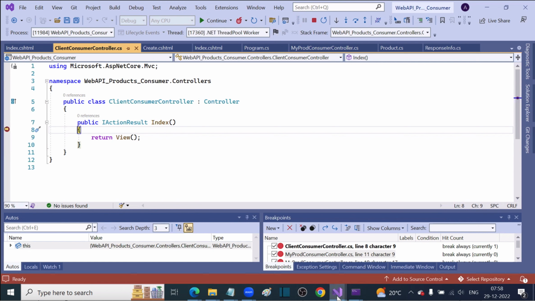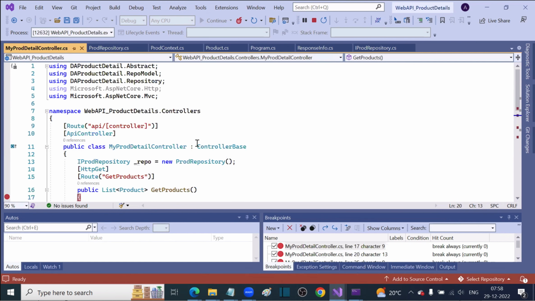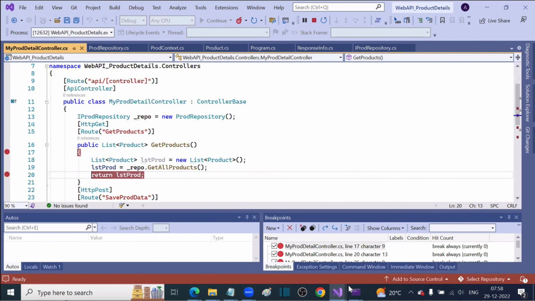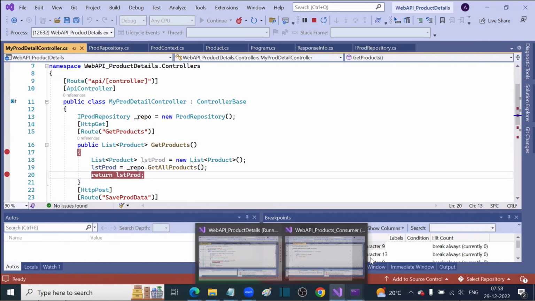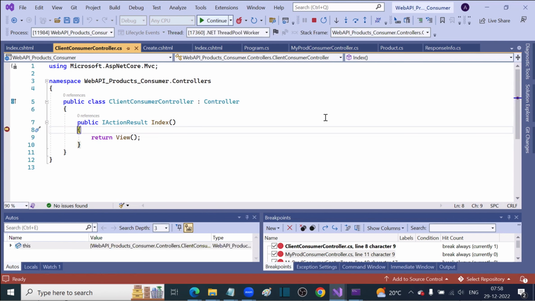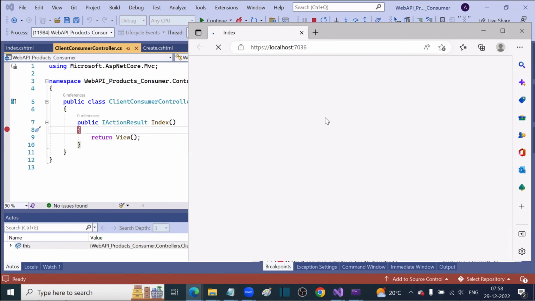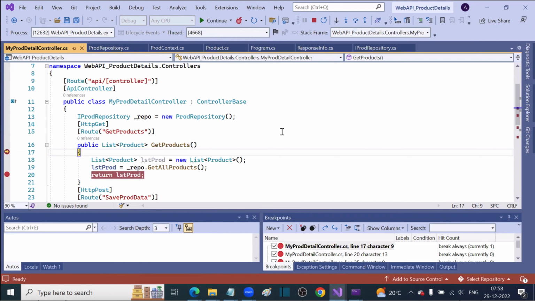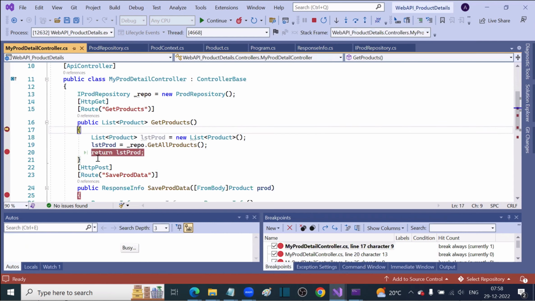I have put a breakpoint in my API also. So you can see line number 17. I should not have any issue if I simply click continue. It should go there and stop. Yeah, it came here to the API. Now I already have a breakpoint in line number 20. So just continue.